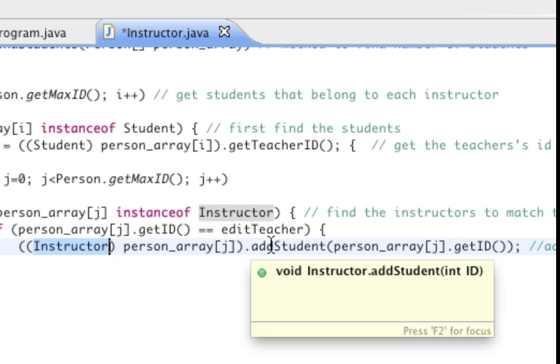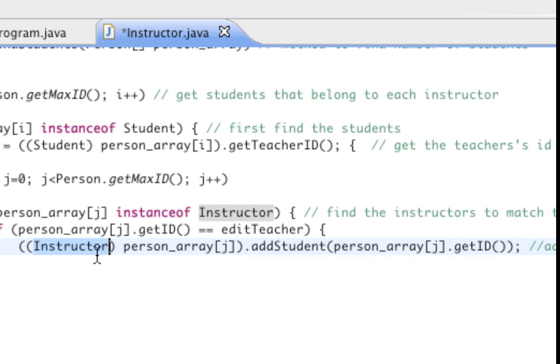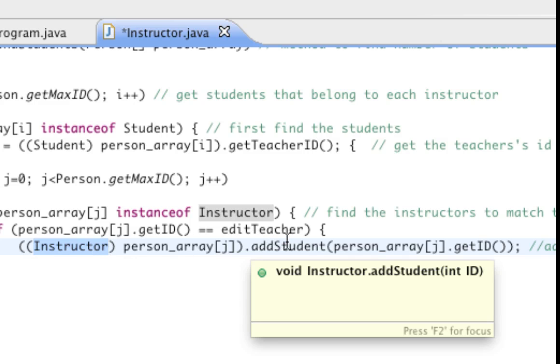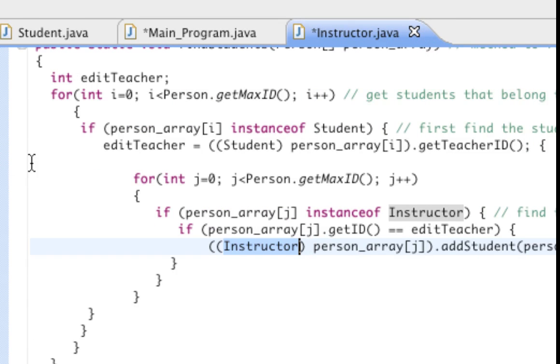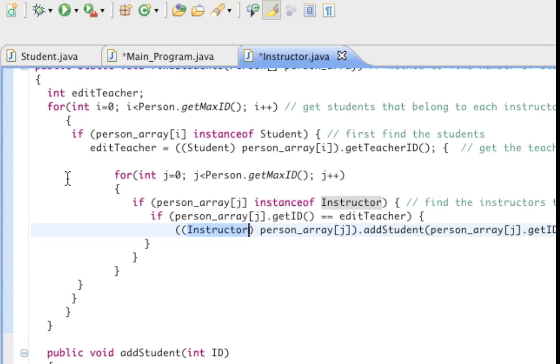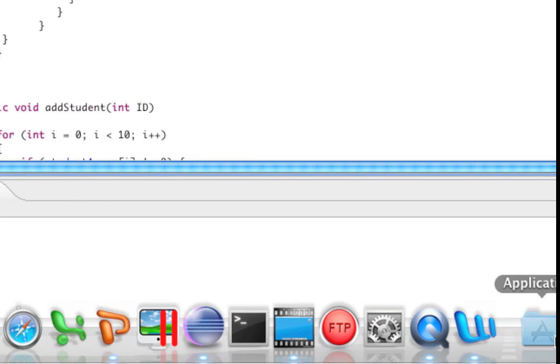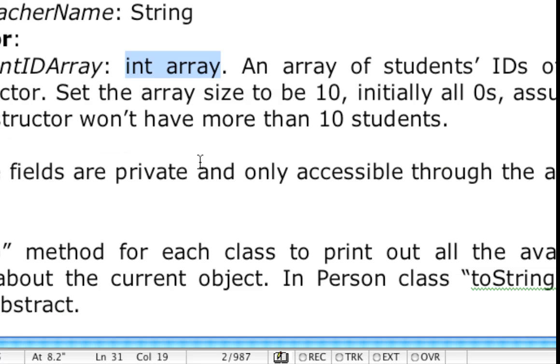You're going to get the same error message if you don't specifically ask for the instructor, because it's going to come back and say, well, add student is not part of the person object. Yeah, no, it's part of the instructor object. All right, so you're going to see all of this come together momentarily. Let's just make sure we've followed everything in the assignment description.